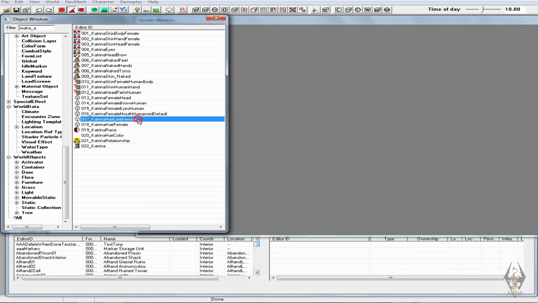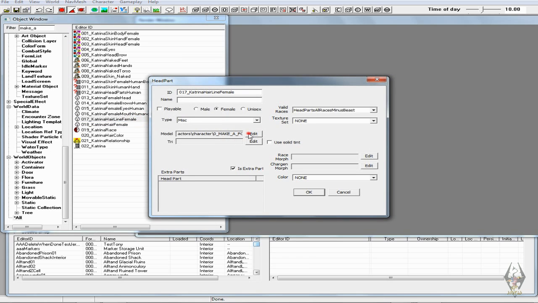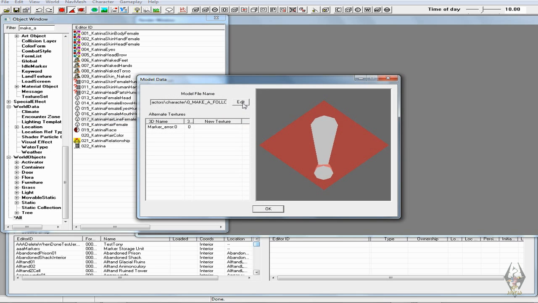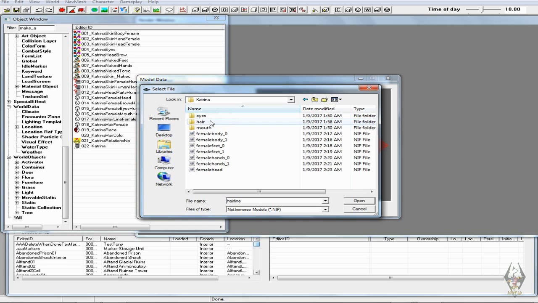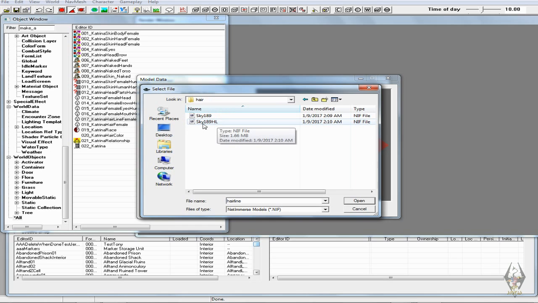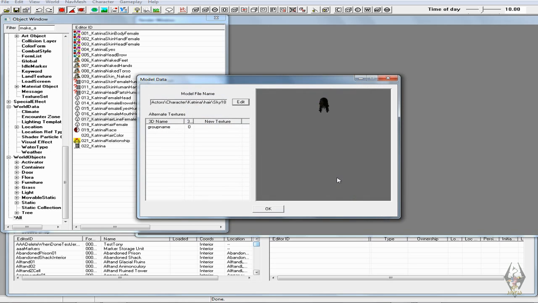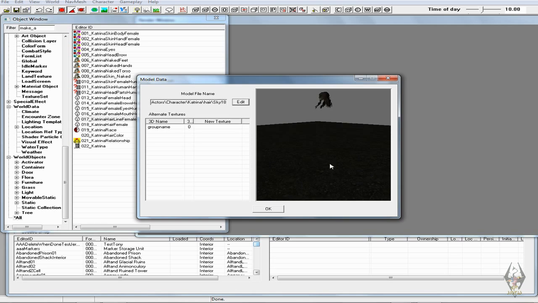Alright, and now the hairline. This is where it gets a little different. Open the model up, go to your characters folder, and in hair, choose the hairline mesh. In this case, with the KS hairdos, it's HL, and it will give you that right there.